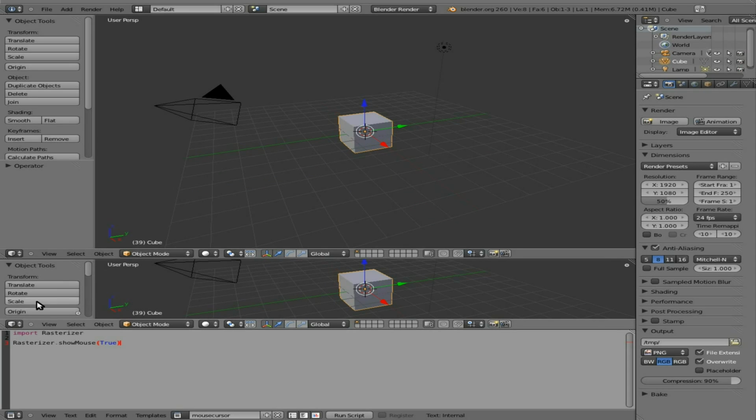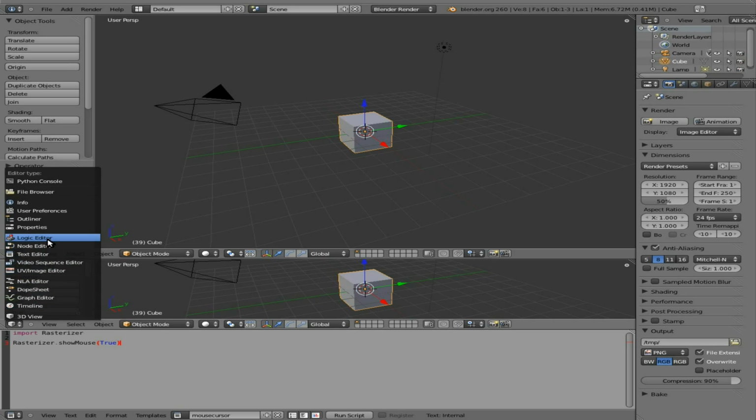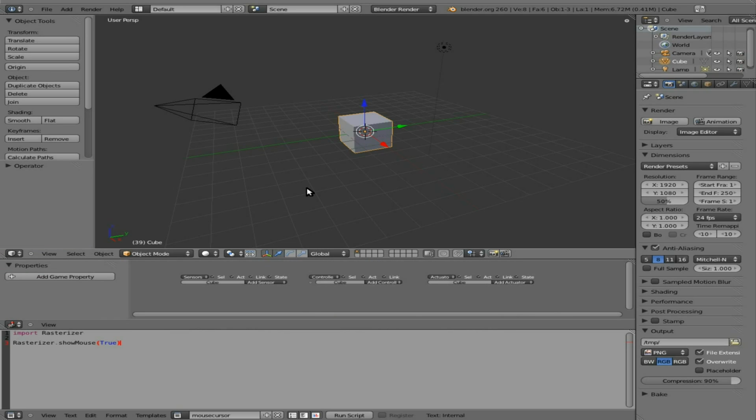Okay, split, and we'll make this our logic editor again. And we can link this to any object in the scene. It doesn't really matter. I'm going to do the cube here, but in an actual game, you probably want to link it to the camera. In fact, that's what we'll do now. Just because the camera will always exist, where if you link it to an object and that object gets destroyed or you don't use it on a level, all of a sudden your cursor doesn't show up. So I'll just link it to the camera.